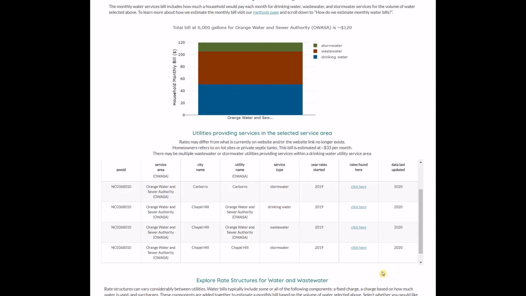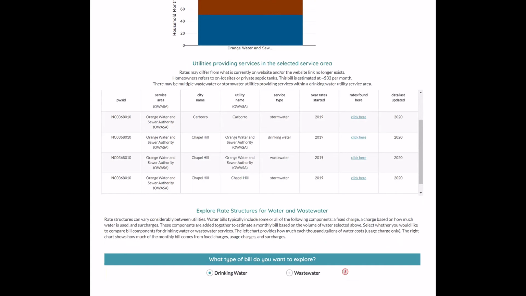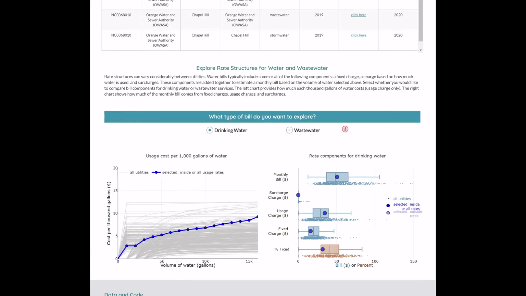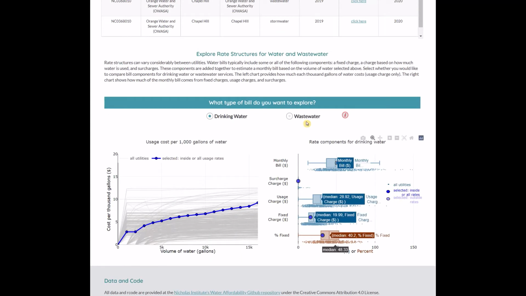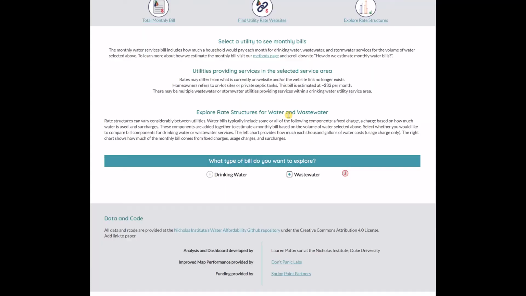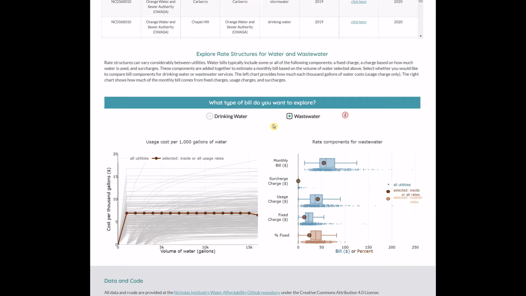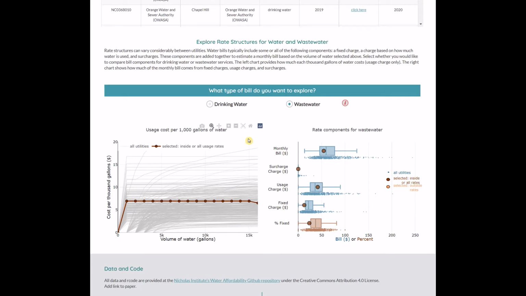As you scroll down, you see 2 charts describing the rate structure for drinking water and wastewater. You can change from drinking water to wastewater by clicking on the radio buttons. On the left-hand side, we see a line chart showing the cost for each 1,000 gallons of water. This is only the usage cost. On the right side, we see a series of box plots.